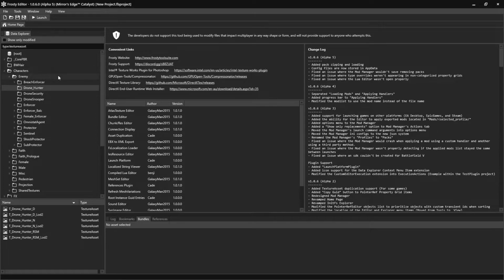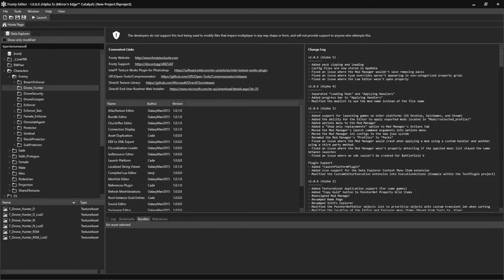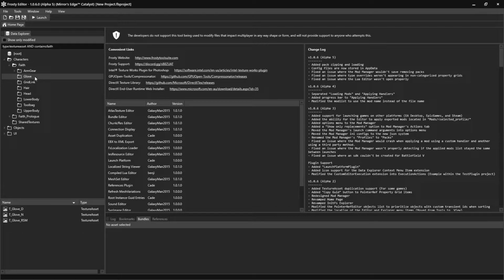You can combine these keywords with the and or operators. For example, to search for all of the textures with faith in the name, you would write type texture asset and contains faith. It's worth noting that the search is case insensitive, so capitalization doesn't matter.